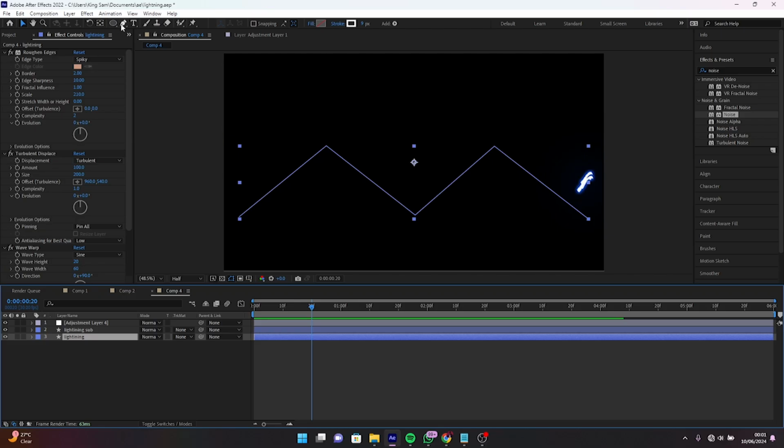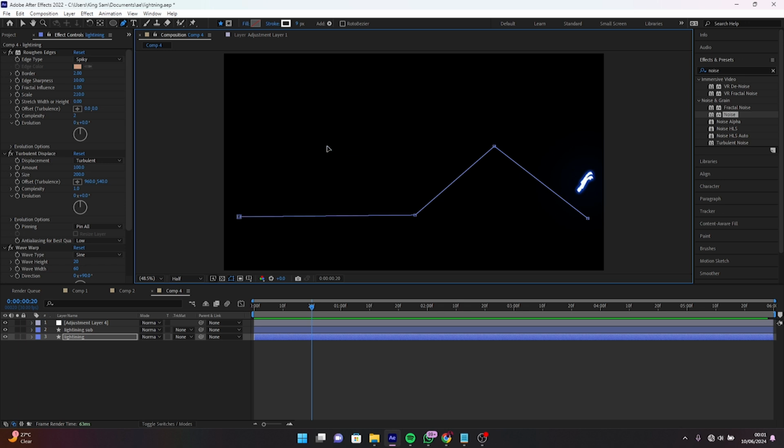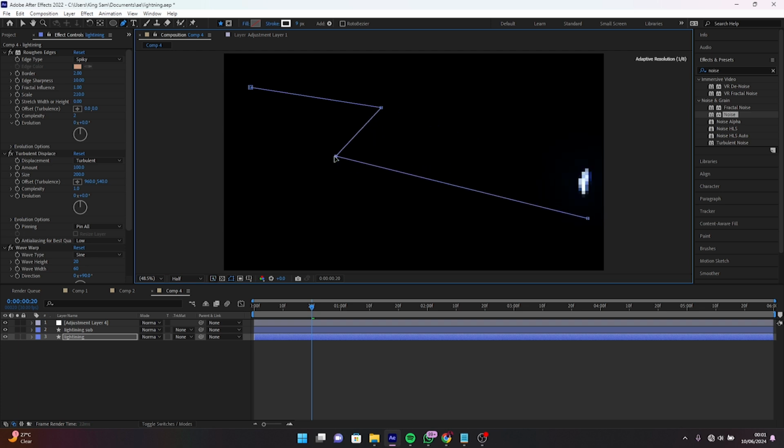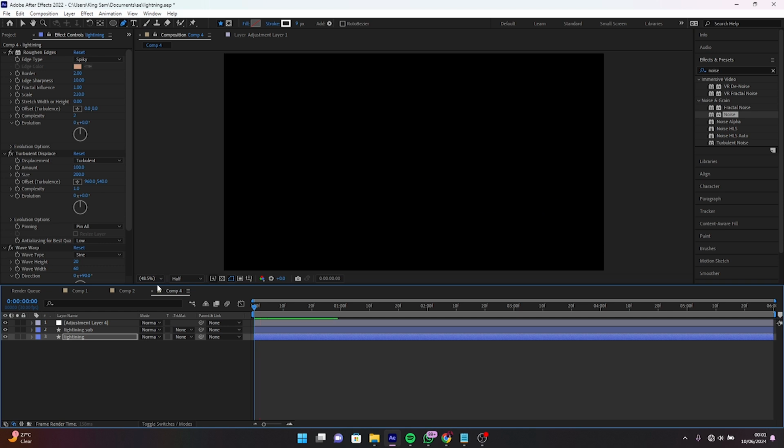I can now click my pen tool here, and now I can offset the paths. Mind you, I am editing on my main Lightning layer here, so I can offset the paths, change the path to anything I want, and the lightning effect is going to follow my new custom path. So let's say I want it to be something like this. When I play it back, it works perfectly.